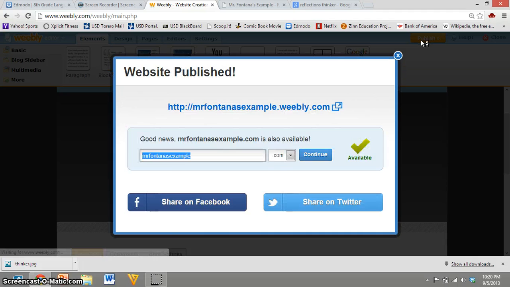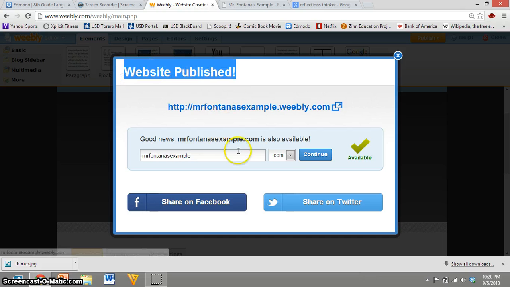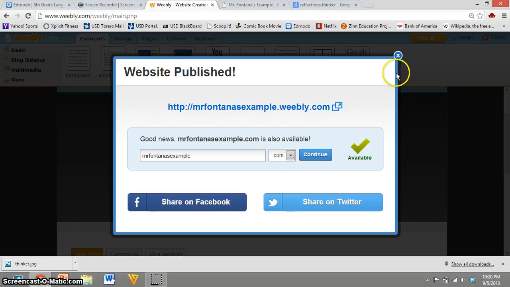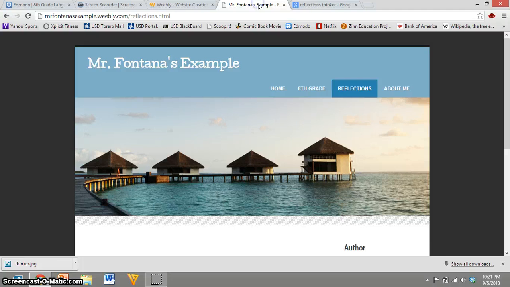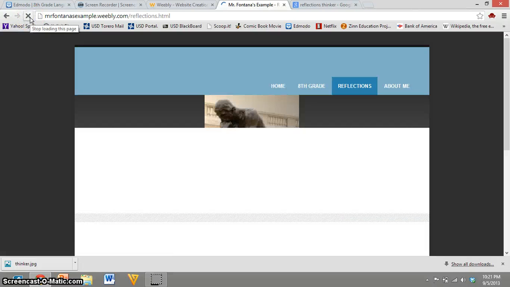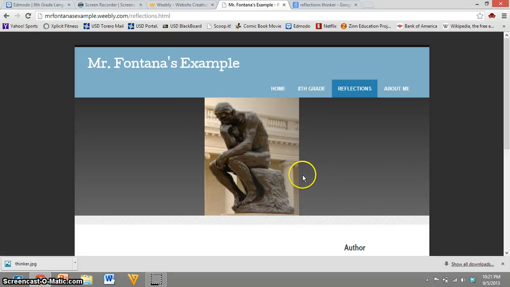Remember, publish is your save button, like on a Word document. So it's going to say website published. It's going to try to get you to go to that .com option, but you don't want that. Just as soon as it says publish, exit out. And this is why I like to have it side by side with each other, because you can instantly see the difference when you push refresh. There we go, a whole new image.